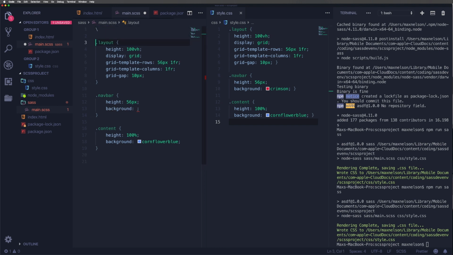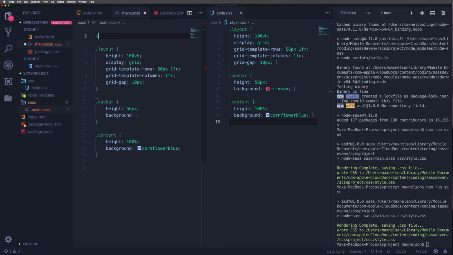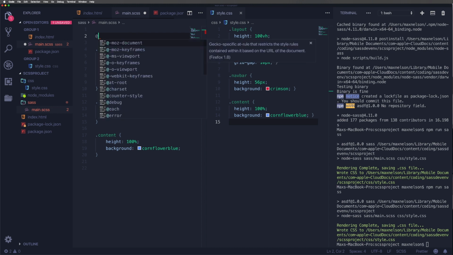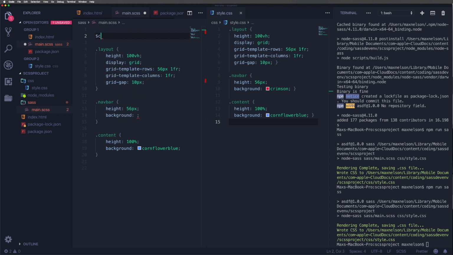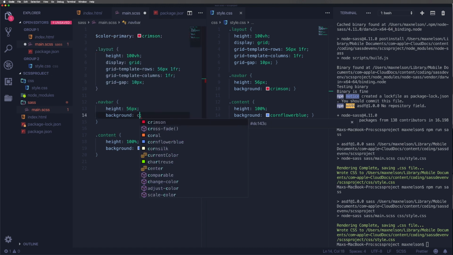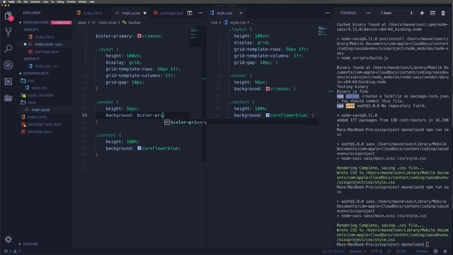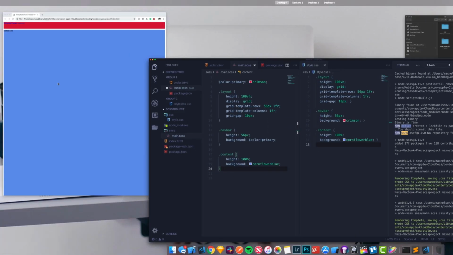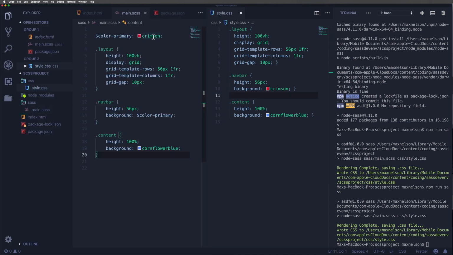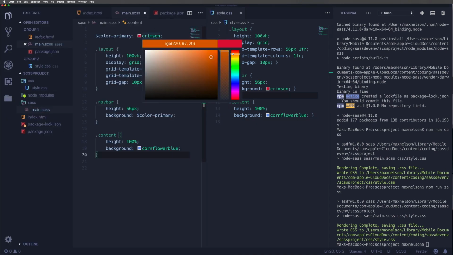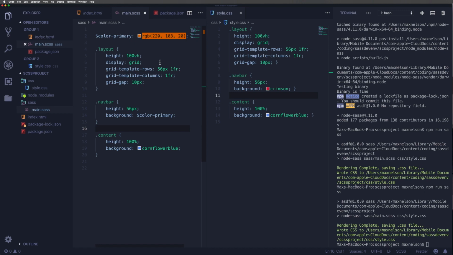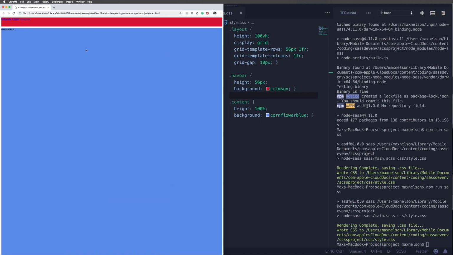And let's go to the top here and create a CSS variable. Let's say $color-primary, and we'll just put crimson, okay? And then now in our background here on line 14, we're just going to say color primary, okay? Save that, and then let's go to our browser, and let's change the crimson to an orange color, right? Save that, go back to your HTML, and it's not going to work, okay?